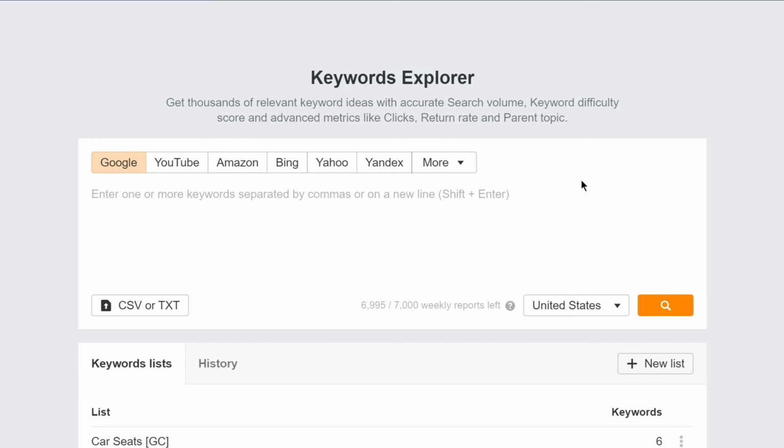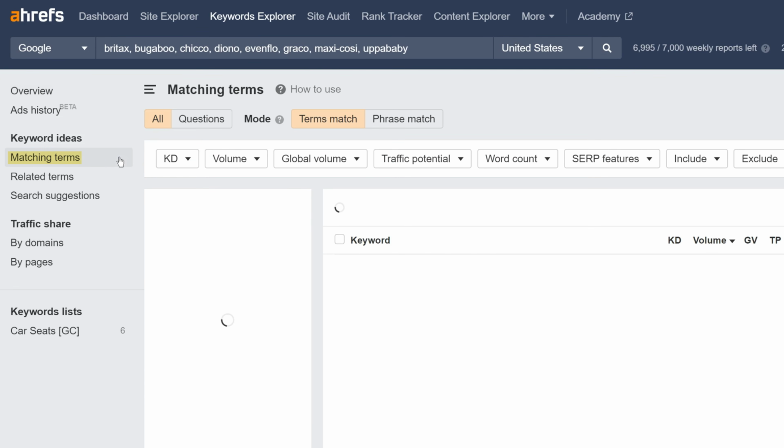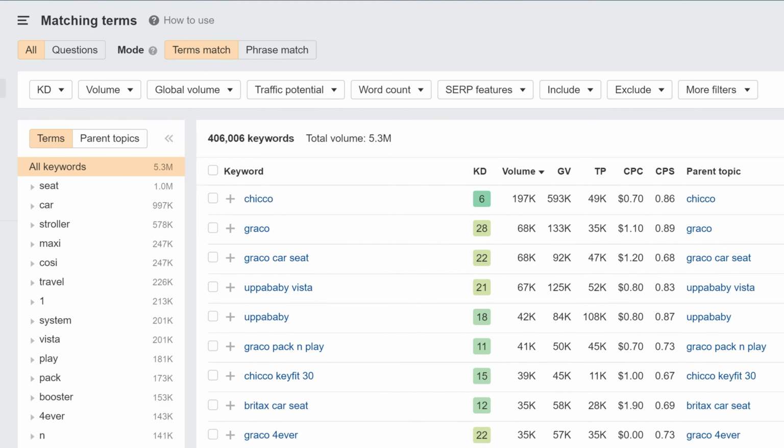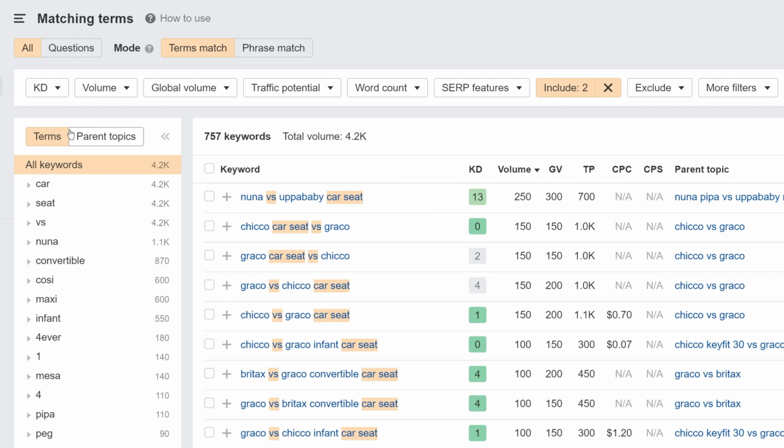So assuming I wanted to find branded car seat comparison keywords, I could search for a bunch of car seat brands and run the search. Next, I'll go to the matching terms report. And again, I'll go to the include search box, and this time I'll type in versus, and I'll also add the phrase car seat, since these companies make all sorts of baby products. Apply the filter, and we now have a list of keywords that will work perfectly for branded comparison blog posts.